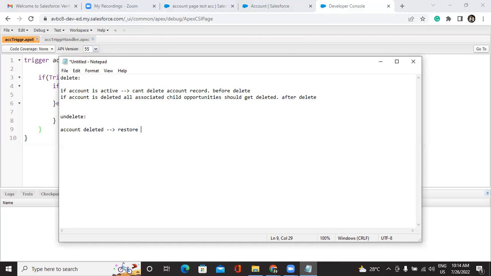Okay. So if a particular account is there in recycle bin and you are restoring it back to the database, I want to update that account is active. Whenever you are restoring any account record from the recycle bin back to the database, the account is active checkbox should be true.